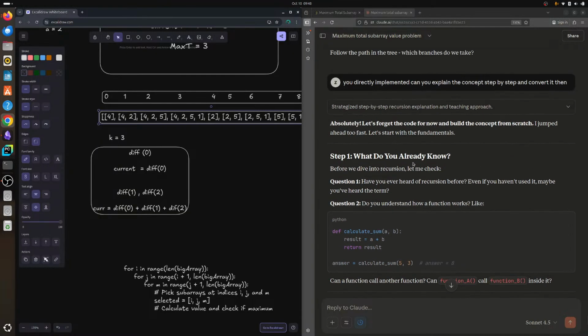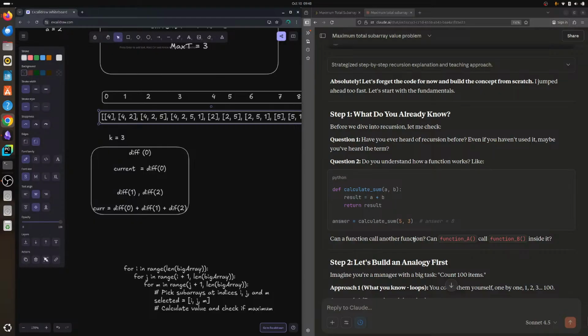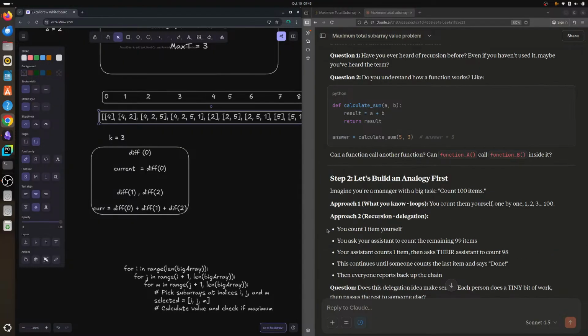Before we dive into recursion, let me check, have you ever heard of recursion before? Even if you have not used it, maybe you have heard the term. Do you understand how a function works? Can a function call another function? Yes, inside it.